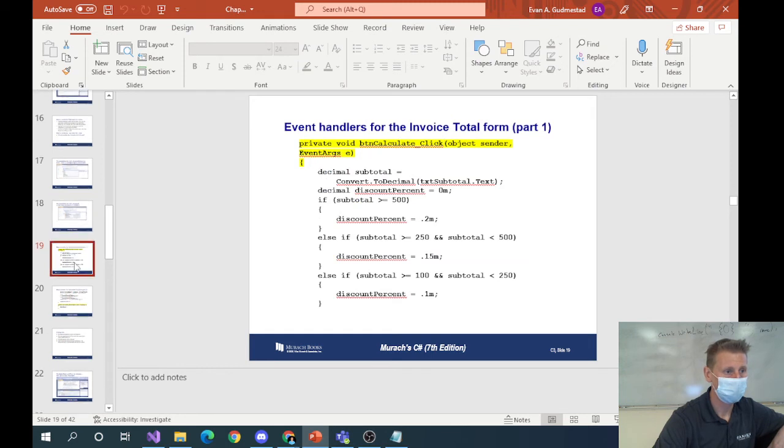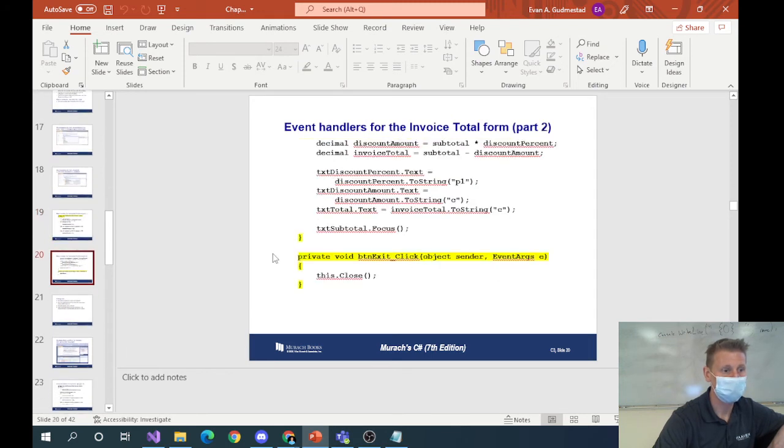Okay, the different event handlers. Again, we talked about an event handler being a method that responds to an event.